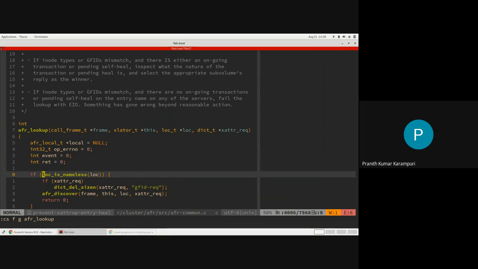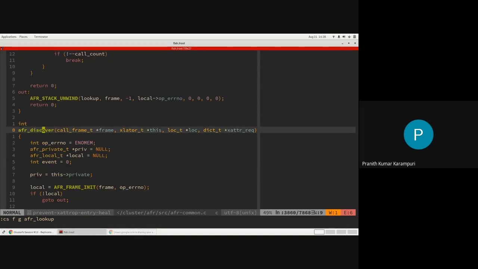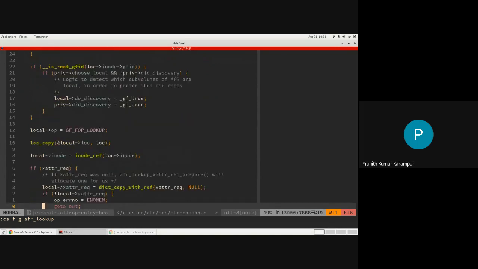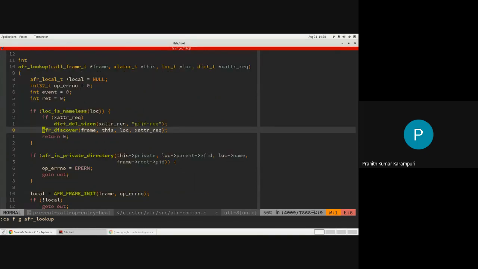Lookups, this is something that I have explained in the POSIX translator session, or one of the ones after that, where this loc can have GFID-based lookups and name-based lookups in a directory. If it is nameless, the code path is different. It's called discover. It will be based on GFID. It will do something similar to what a lookup does, but the code path is a bit simpler there.